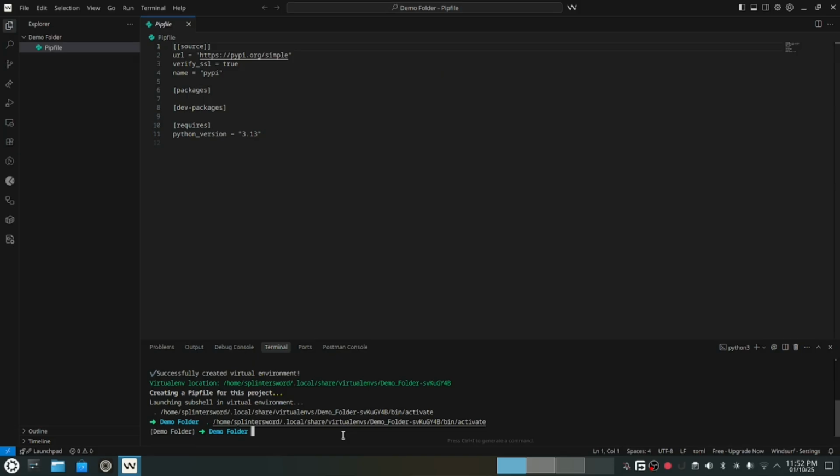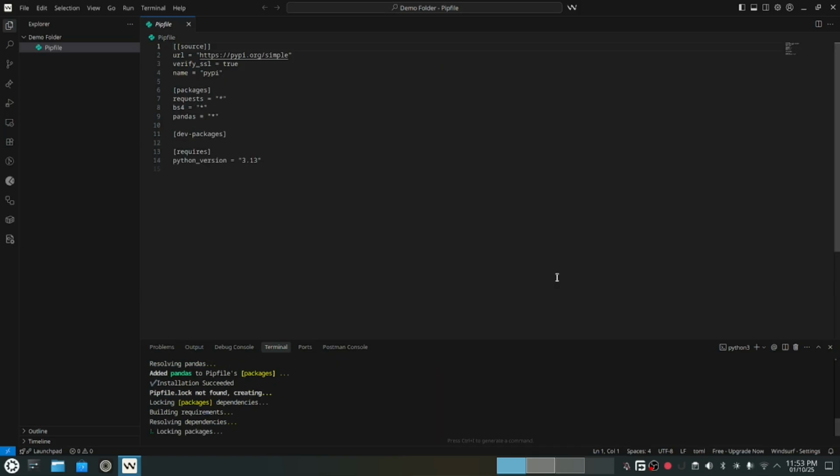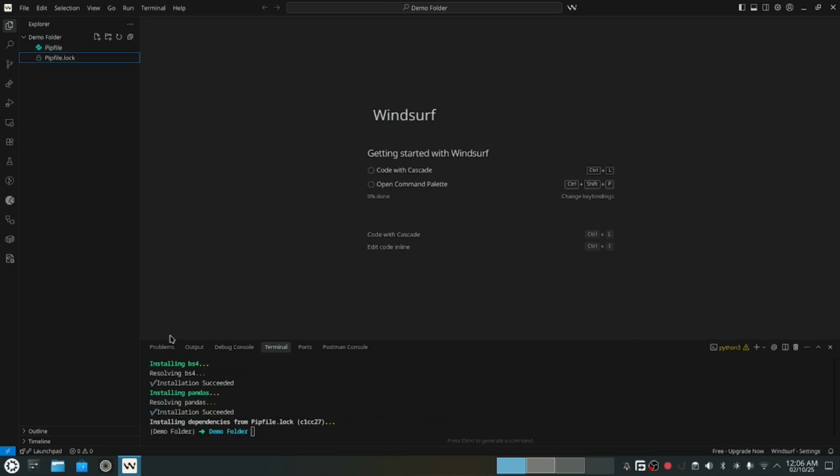Secondly, you have to install the required packages. You can do it by pipenv install requests, bs4, pandas. In a bit, I'll go into each one of them and why I chose these packages in particular. As you can see, these packages are installed successfully.